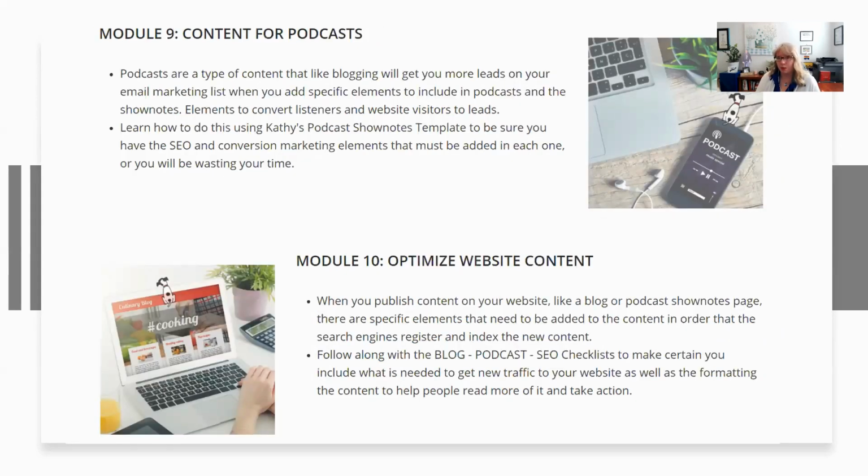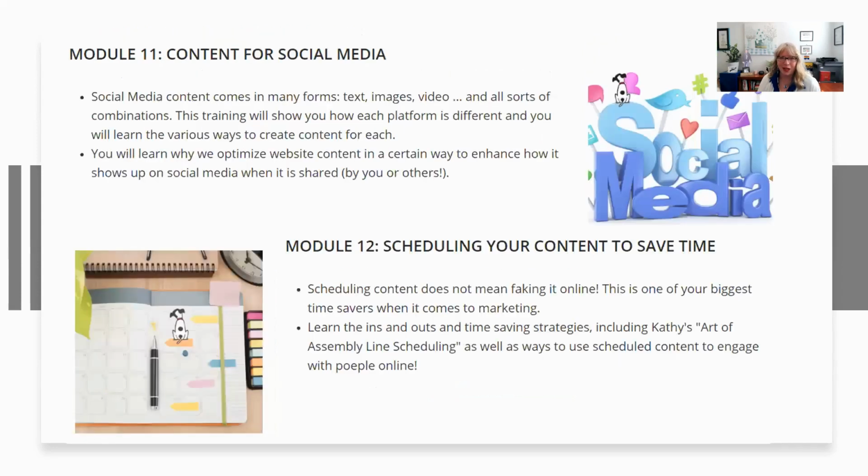We look at content for podcasts, because they're a little bit different when you're marketing those. We look at website content like blogs and podcasts, and SEO, and how you format things online so that people will consume it more, read it more, and stay on your website longer, and that's just going to help the search engines love you more as well.